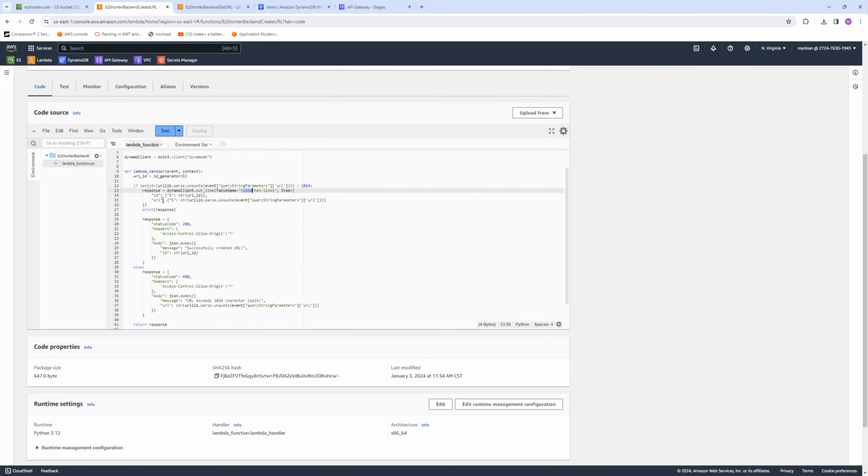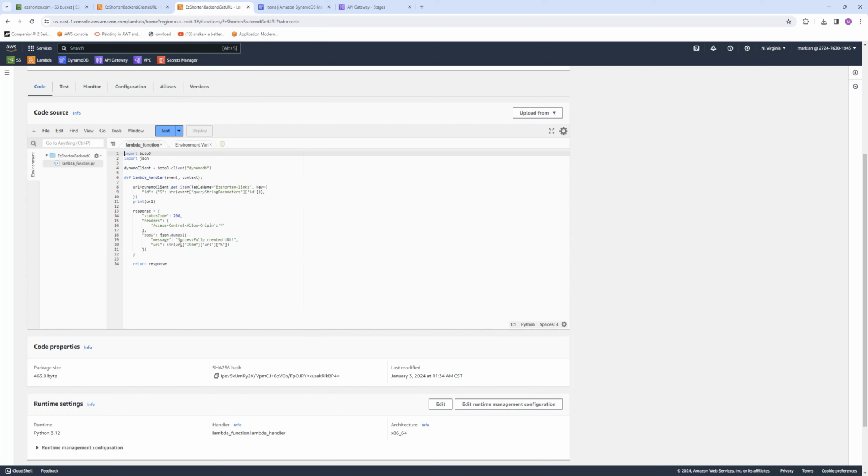It writes to this table with the item with ID and URL, using the Lambda proxy integration to get the query string. And then it returns the CORS header and the generated ID. So you can then, via the API Gateway, perform the GET request using this function.